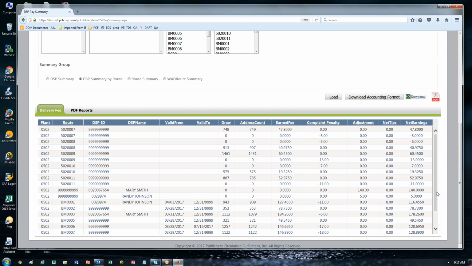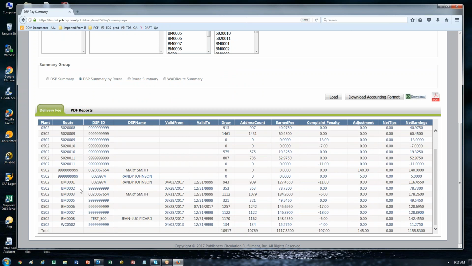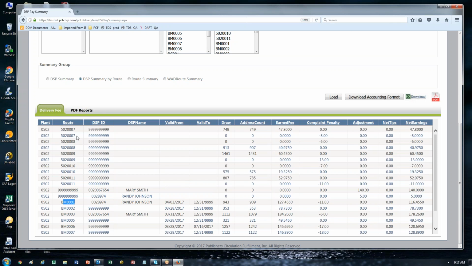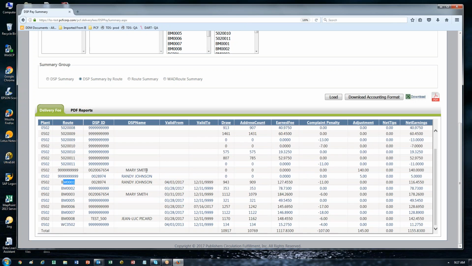And actually, if we scroll down here, you can see where we actually have route numbers. This is where we changed the route numbers, and I didn't get a chance to assign the DSPs to the new route numbers yet. That's why I actually had to go back in time to view this data here.